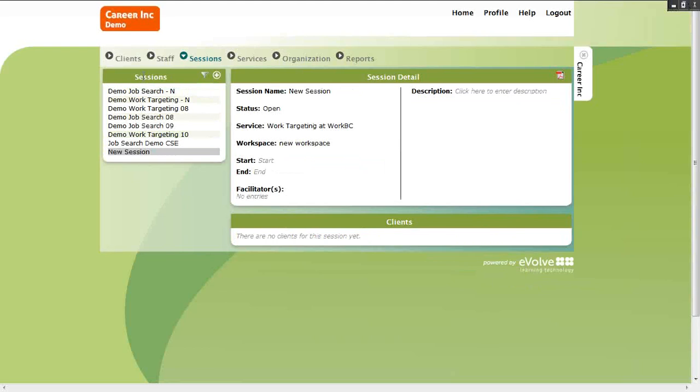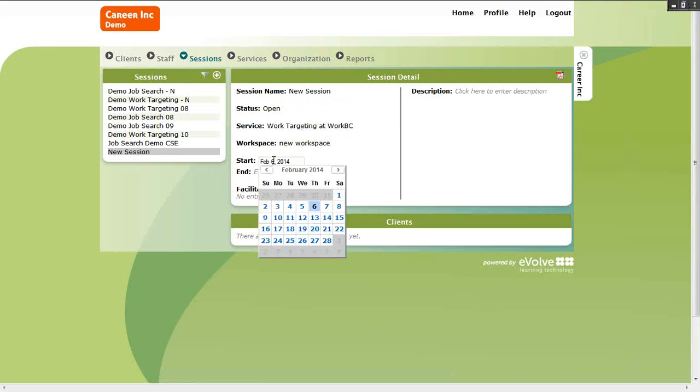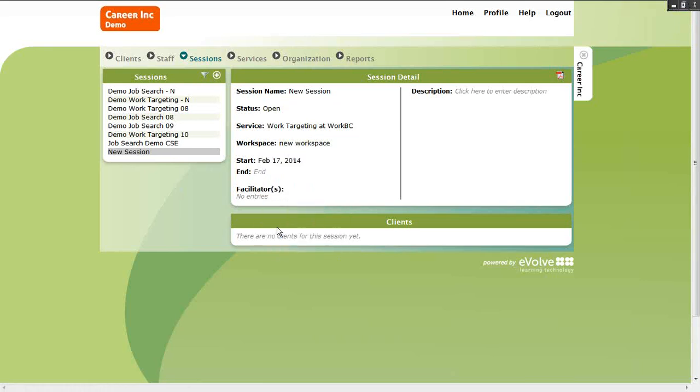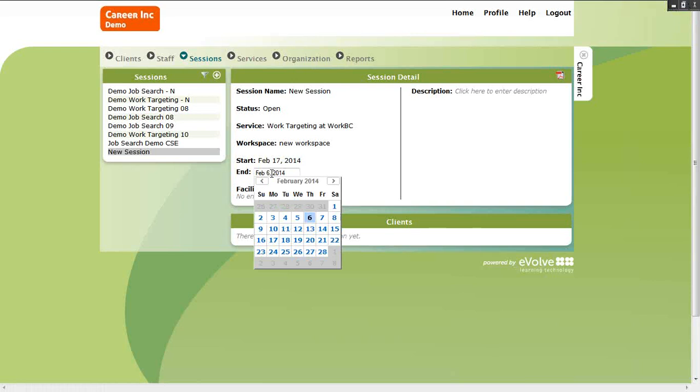So now when I'm in sessions and I click on new session, I have a name for it, I've said it's open. I've decided what logo is going to be attached to it. I've assigned what workspace, which is the content and the features. And now I get to decide what dates I want the clients to have access to it.